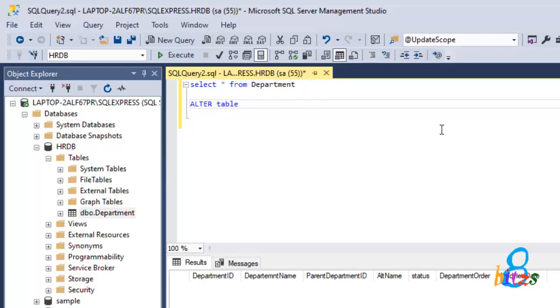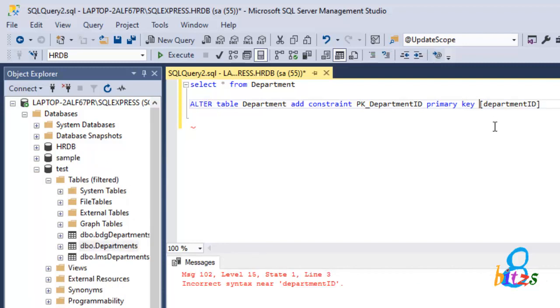So to create this primary key we have to alter the table. The syntax is alter table, table name, add constraint, then constraint name, primary key, then column name. So here the query will be alter table department, add constraint, pk department id. This is the name of this primary key constraint. Then primary key, then I will open a bracket and then I will mention the column name called department id.